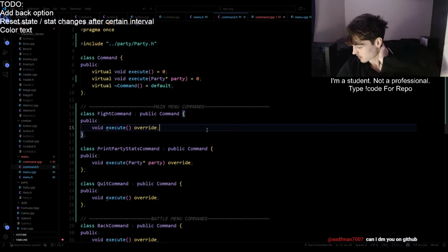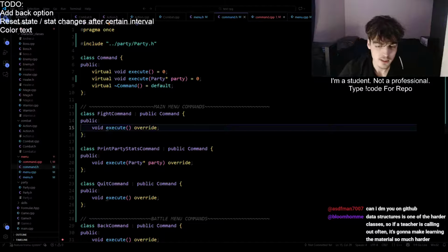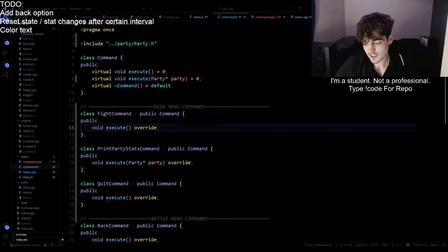Data structures is one of the harder classes, so a teacher calling out often is going to make it much harder. For real. And he basically just had the TA doing all the classes. When he would cancel classes, most of the time the TA would host a Zoom. I never went to them, but the TA would host a Zoom. I feel bad for that TA, bro, because the TA was basically doing all of the work. And even when we would go to class, sometimes he wouldn't even be there. It would just be the TA.